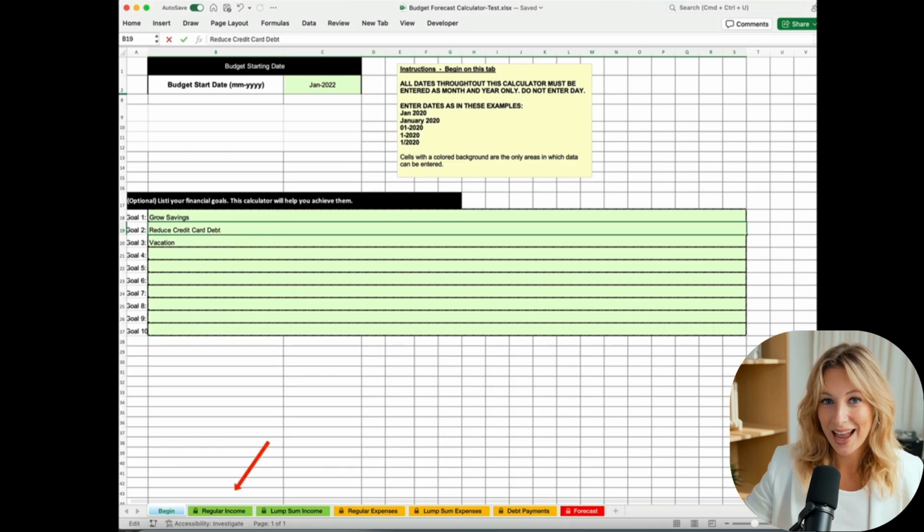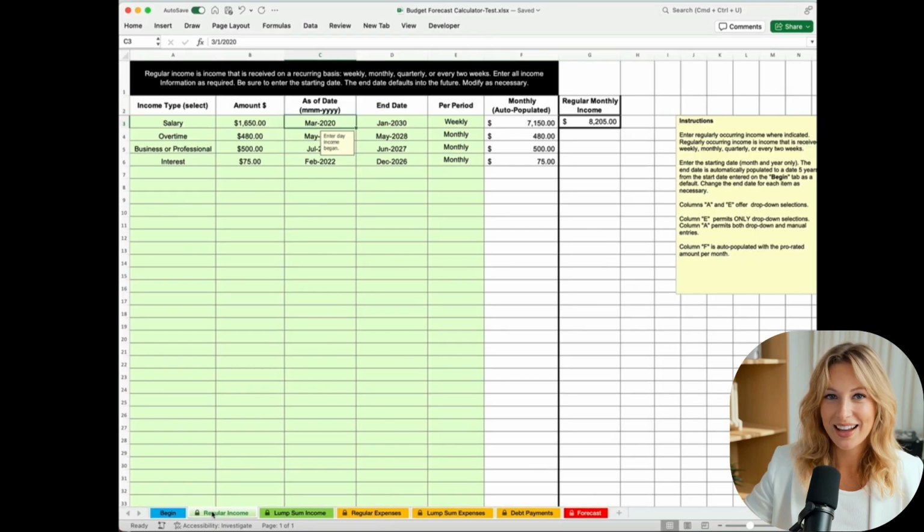Next, select the Regular Income tab. Recurring monthly income is entered on the Regular Income tab. In this example, we enter monthly salary, including overtime. As overtime usually varies, an estimate can be entered and can always be adjusted. In addition to salary and overtime, enter any other income that is received regularly, such as rental income.